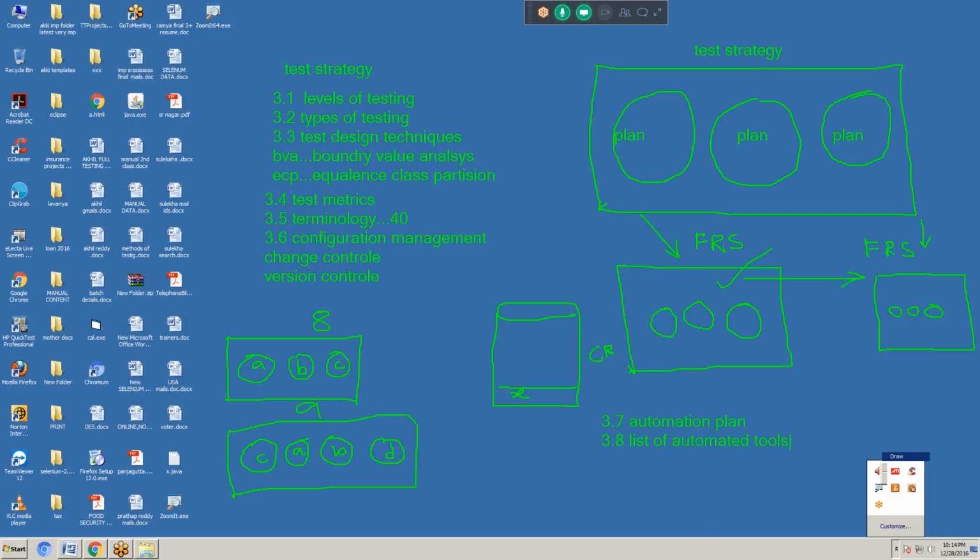3.8, list of automated tools. If they want to introduce automation into this project, which tools can we use? Based on the company's economic status, the customer requirements, and the project type, they will choose the list of automated tools. For example, previously I worked in Capgemini, an MNC company. We used tools costing 5 lakhs, 10 lakhs. Now I'm working in a small company, so we can't use those tools, because a tool costs 3 to 5 lakh rupees.